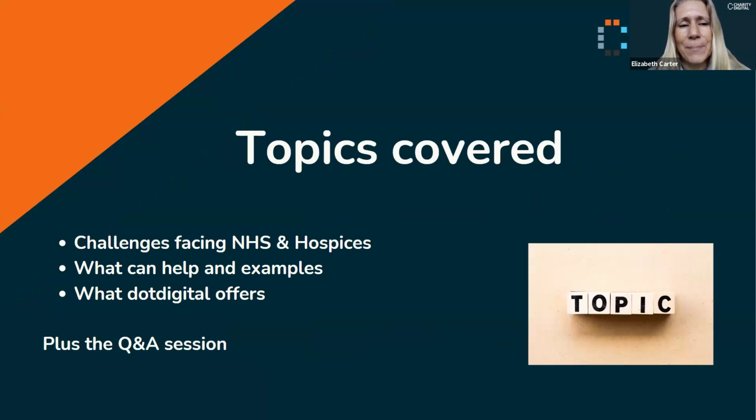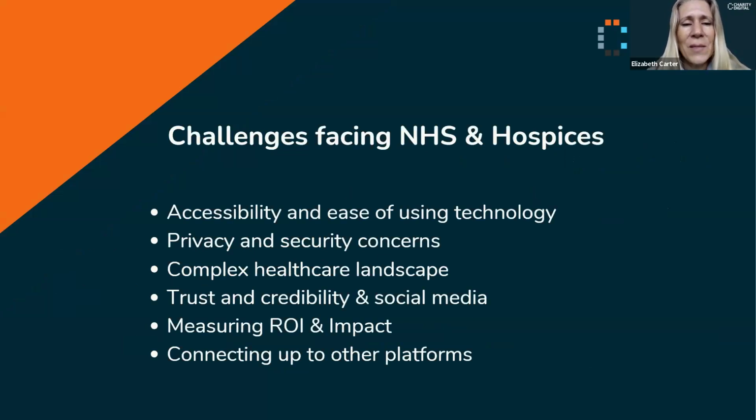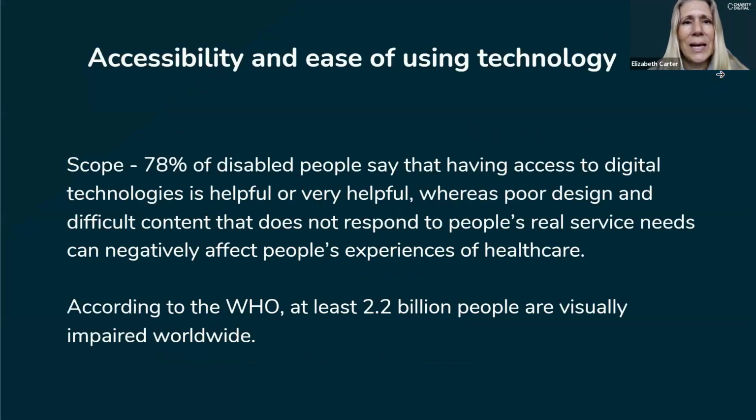The content I'm going to cover is basically summarised as challenges facing NHS and hospices, what can help, and examples, and what the dot digital platform offers. The way I'm going to approach this is I'm going to talk about the challenges facing hospitals by covering accessibility and ease of technology, privacy and security concerns, complex healthcare landscape, trust and credibility and social media, and measuring your return on investment and connecting up to other platforms. So let's crack on.